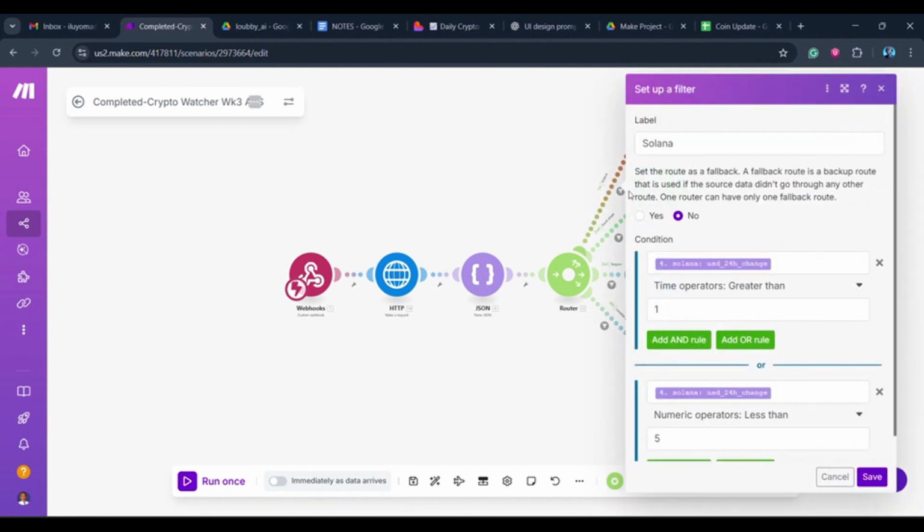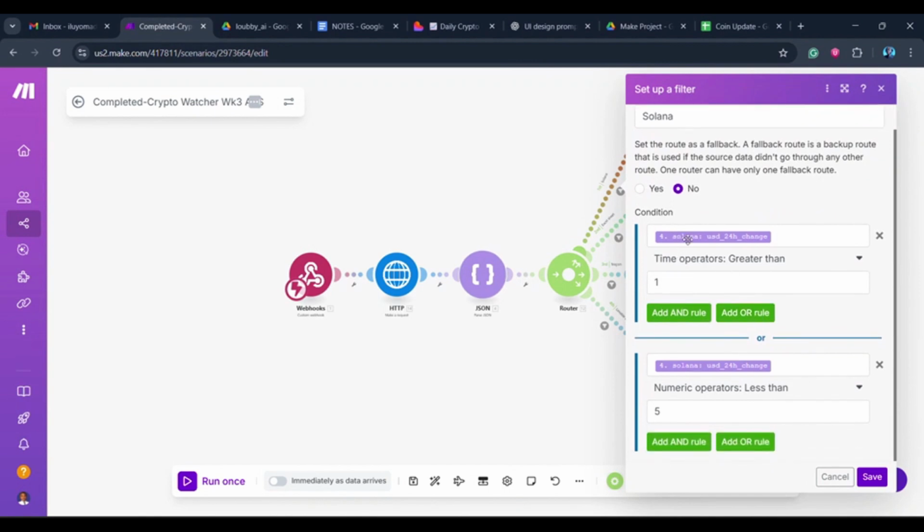Let me click on this line. So you can see what I want to go there is, for this particular one, Solana USD 24-hour change, right? Anything that happened within 24 hours for Solana, I want to get it here. And my condition is that when the cryptocurrency, for this particular one, Solana, is greater than 1 in price and then is also less than 5, I want you to give me the updates, right? Give me the update for that. But if that's not it, don't allow the information to come here. That's the condition I'm giving to it.